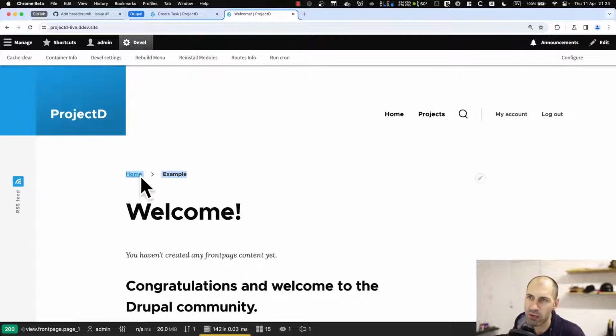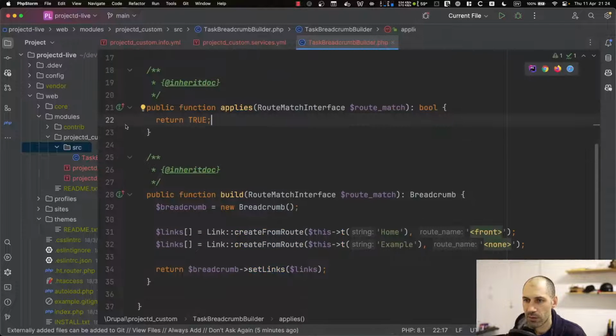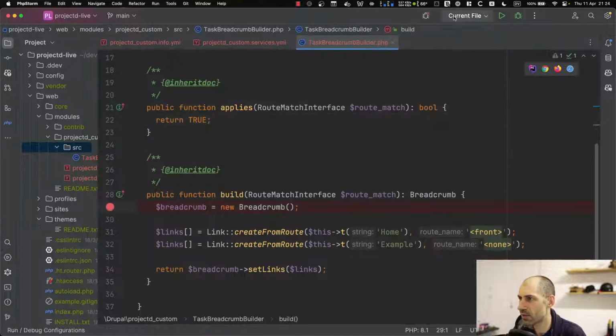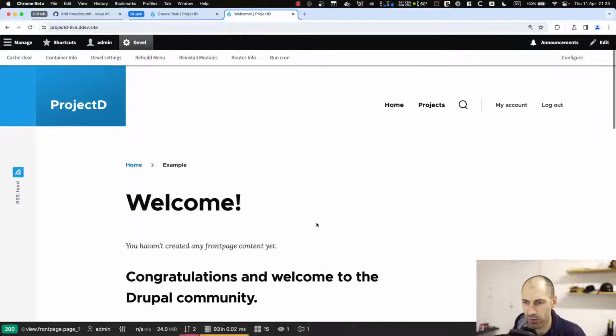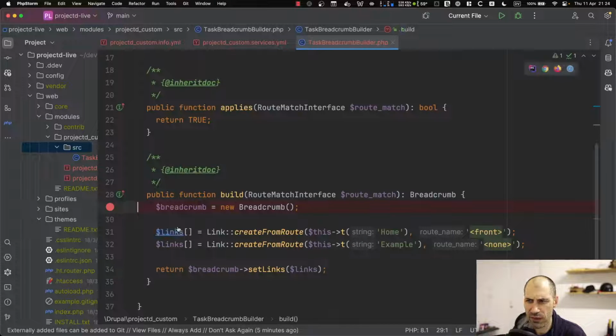Okay, so Breadcrumb is loading up. That is great. Now, let me check. Do I have a debugger working? Probably not. No. I don't have a debugger working. All right, I think I need to run, what is it?